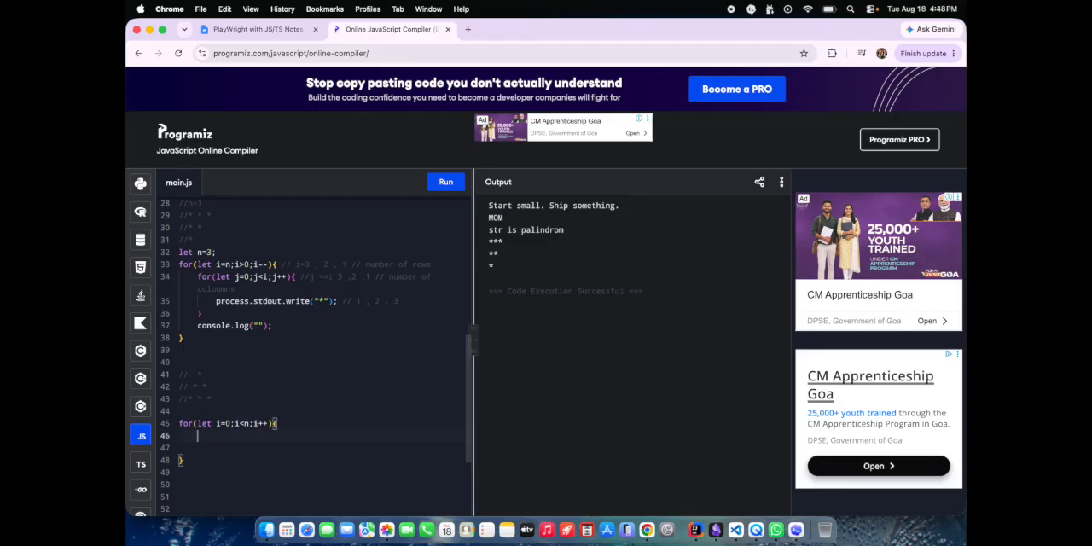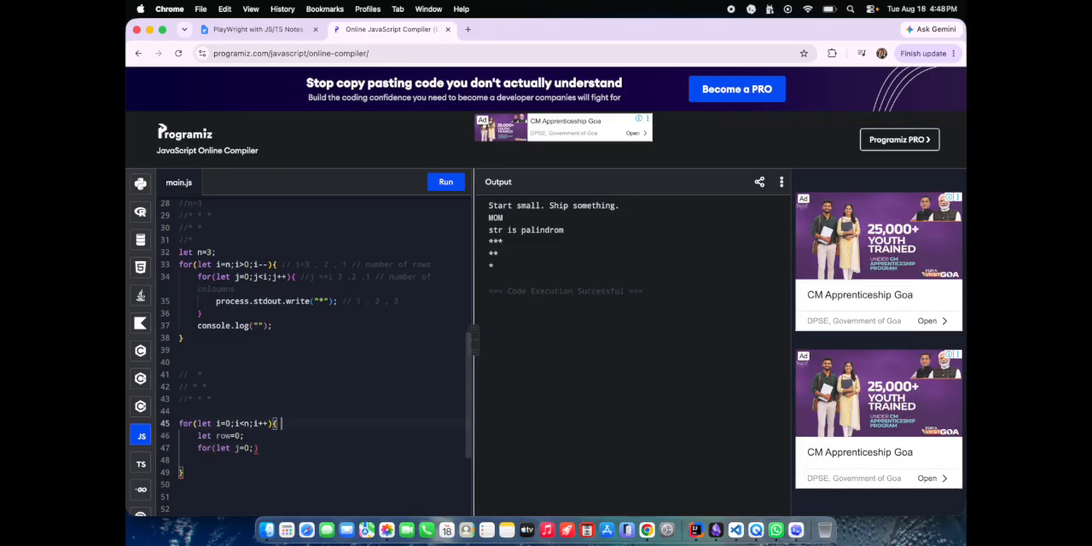Now we need to have one more variable, let row is equal to 0. We will consider one more for loop, that is let j is equal to 0. This is basically to add the space. So this loop whatever we are writing, this is to add the space. This is for number of rows, this is for number of space.